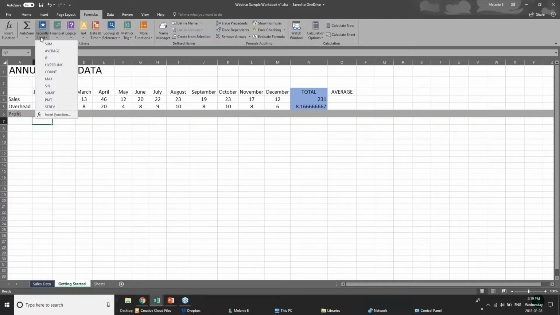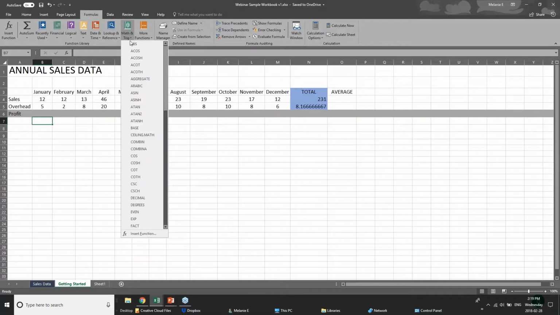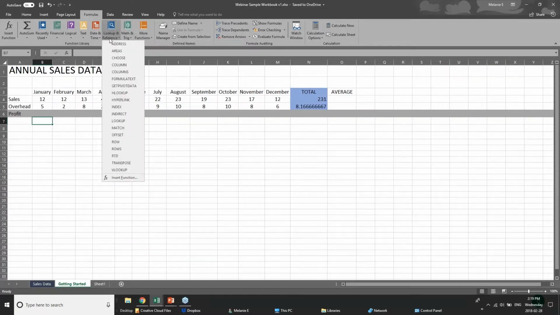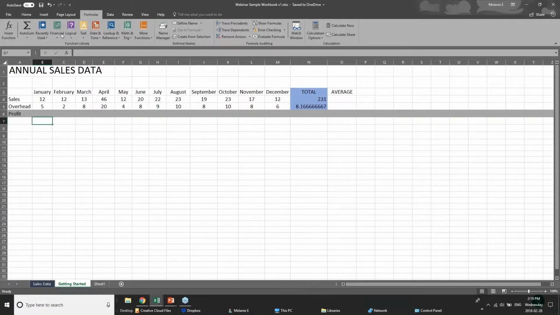So you'll see recently used. If there's things that you commonly use, they're great. They're easily one click. And then basically they have them divided based on functionality. You have text related ones, math and trigonometry, reference related ones, time and date functionality. So lots of different formulas here as well. But again, like I was saying, the auto sum.